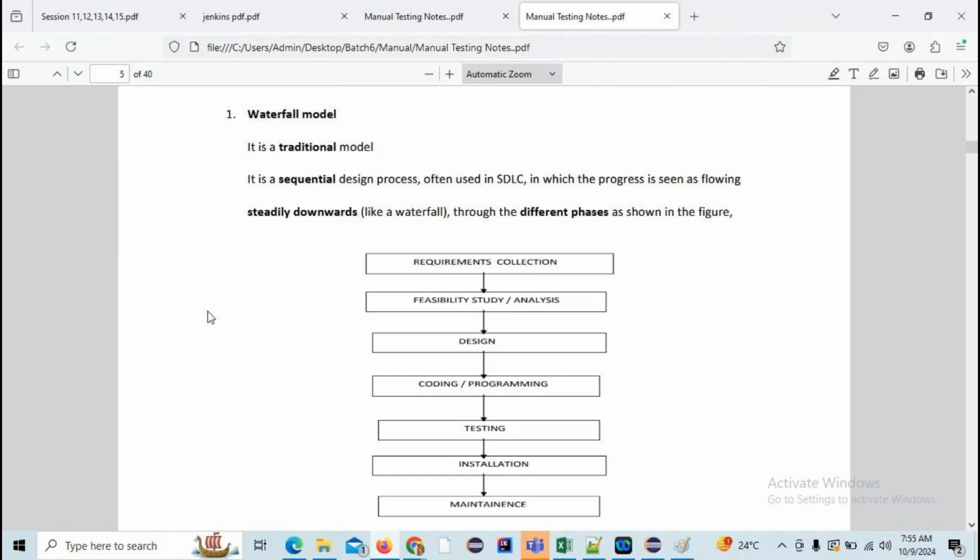Whenever we follow this sequence from top to bottom, let's assume it is a waterfall. Whenever you see a waterfall, water is falling from top to bottom, right? For example, the water falls from the first step to the second step to the third step to the fourth step, and finally the last step. So the major disadvantage of this one is, once the water falls from the first step to the second step, is it possible to go back to the first step? It's not possible to revert that water back to the previous step, right? In a similar way, once you are done with the requirement collection and you come to the feasibility, then we come to the design, and then we come to the testing.